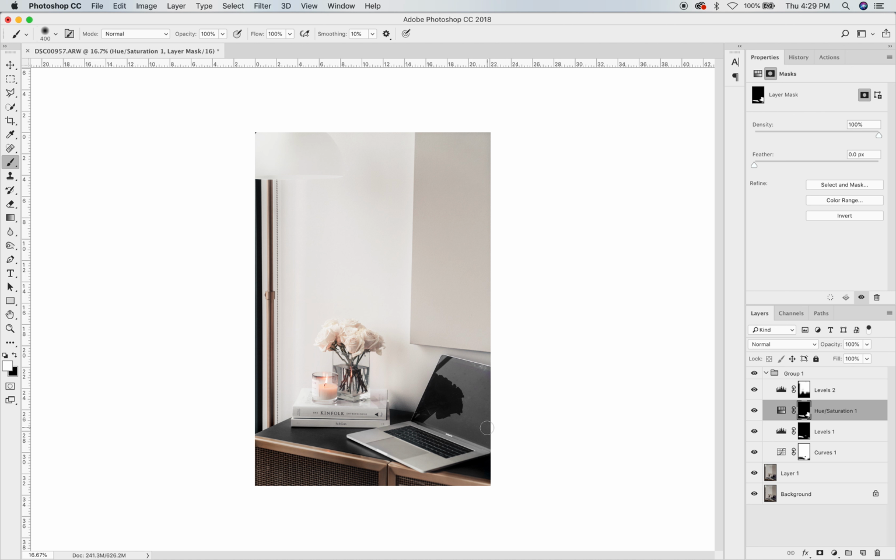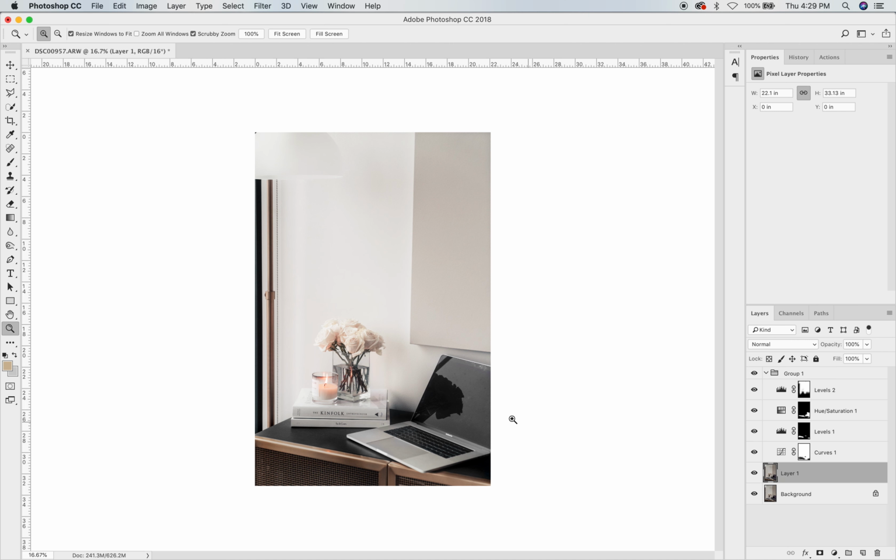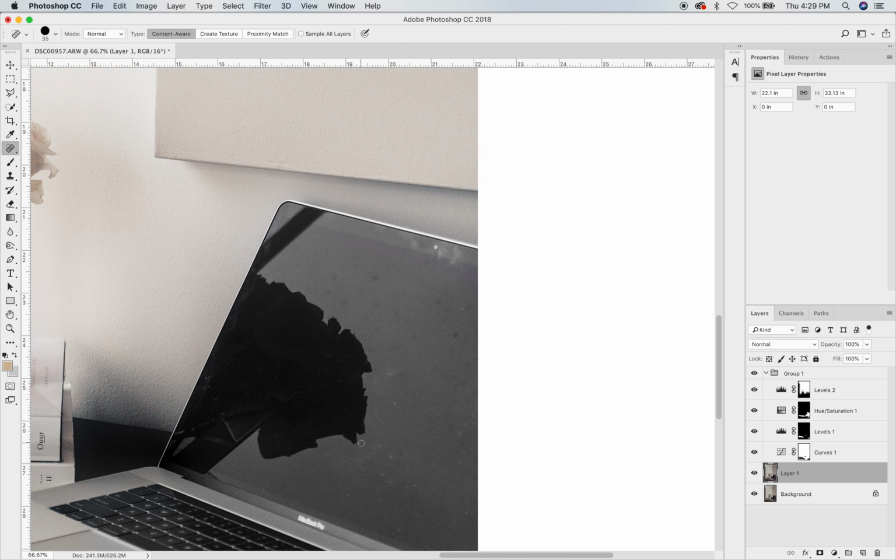Do you guys have this problem with your MacBook? Because mine is constantly just getting dirty. Like, I feel like I'm always cleaning my screen.